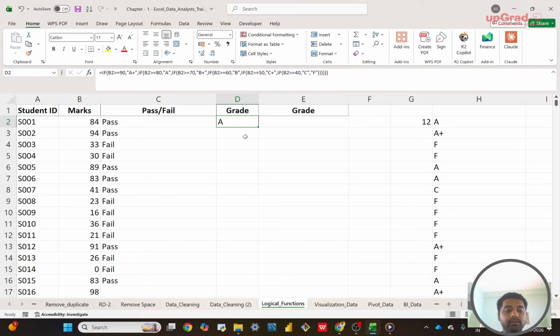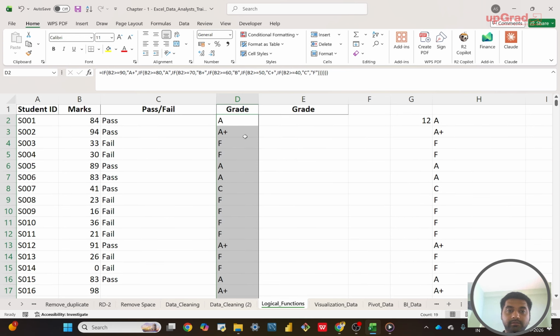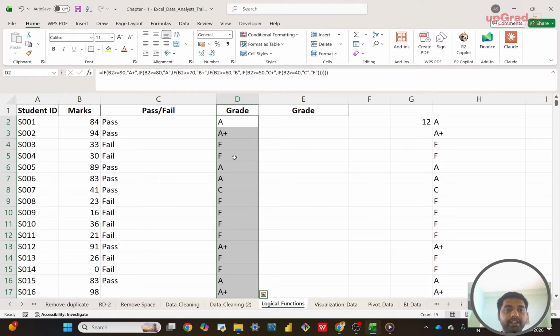I just press enter, shift down arrow, and you can see Control D. We are getting the grades according to the marks. You can see if a student gets between 80 to 90, A grade, 41, C grade, or less than 40 means fail, and A plus. So we will get the grades according to this method as well.